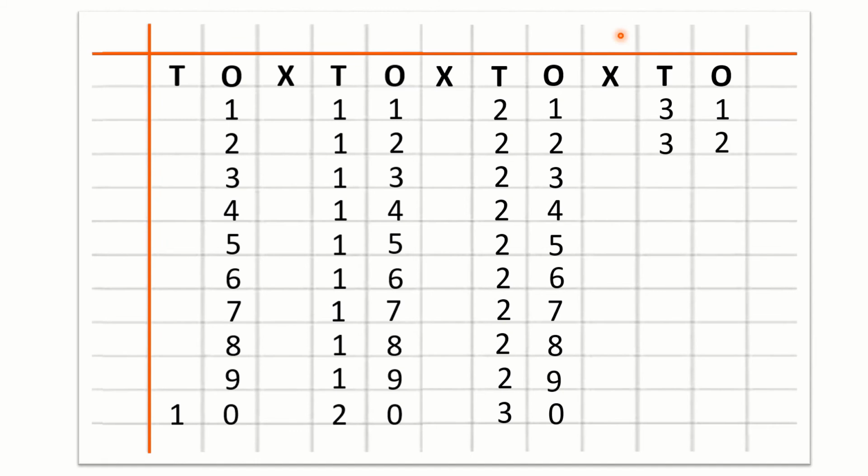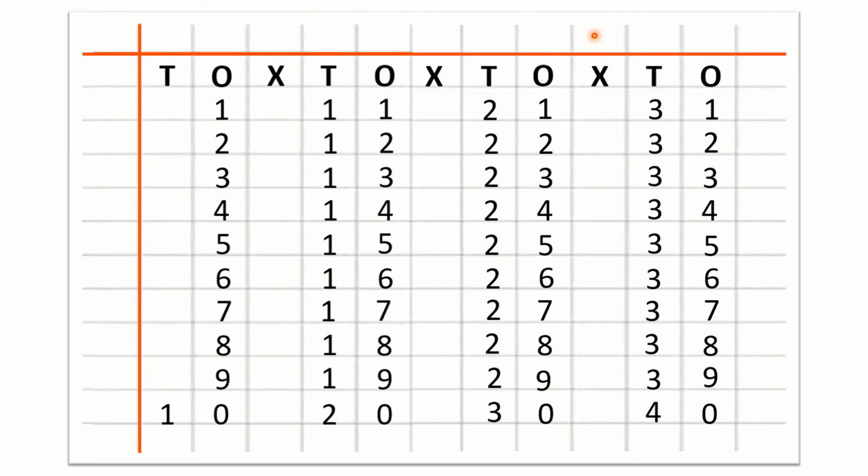3, 2, 32. 3, 3, 33. 3, 4, 34. 3, 5, 35. 3, 6, 36. 3, 7, 37. 3, 8, 38. 3, 9, 39. 4, 0, 40. Now children, we will learn how to write 41 to 50 counting.